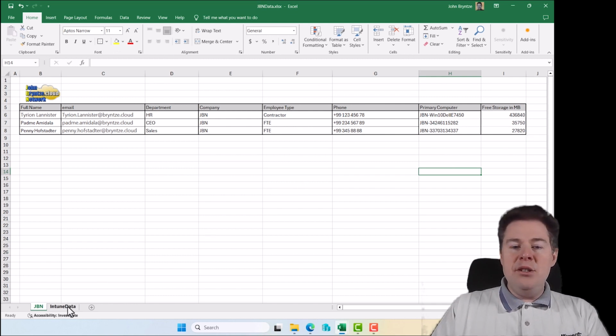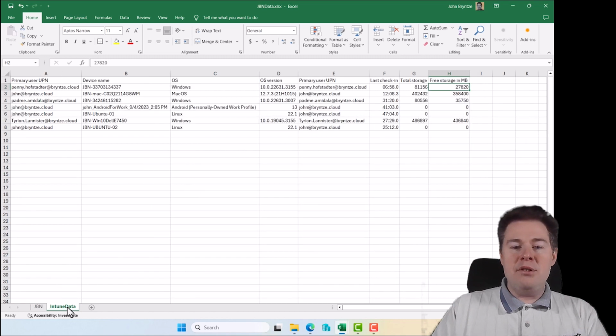So this is really useful, the VLOOKUP. I use it all the time. So be sure to learn that.